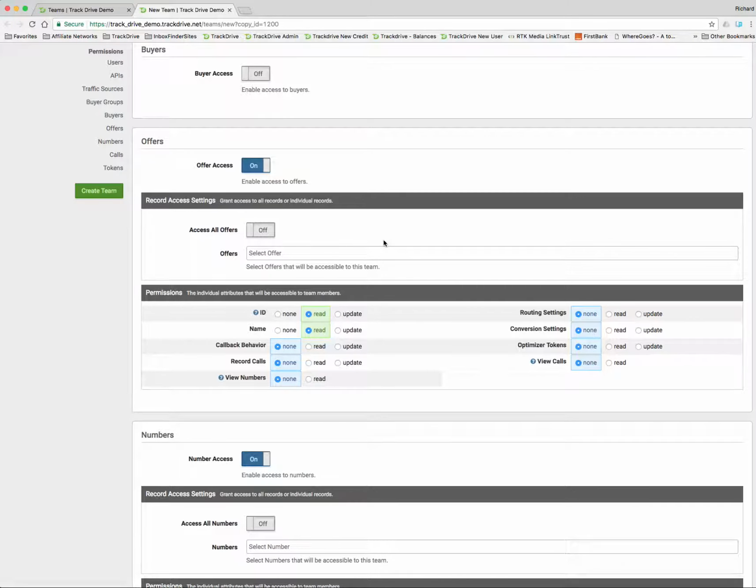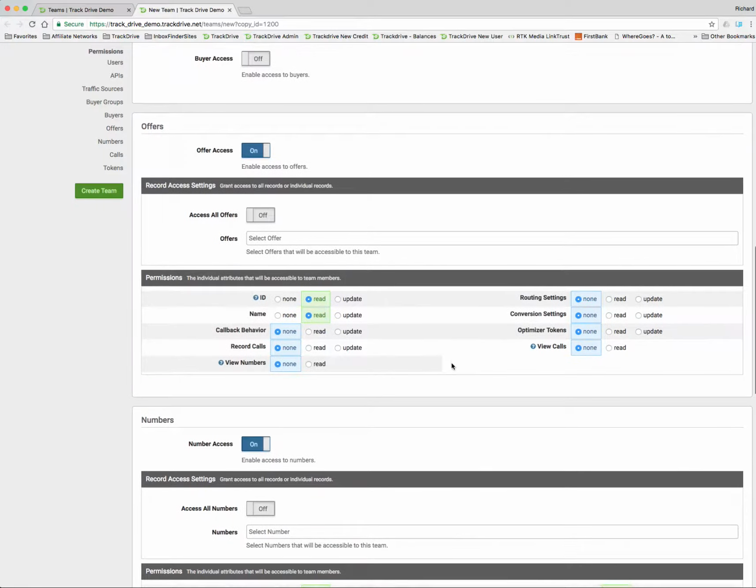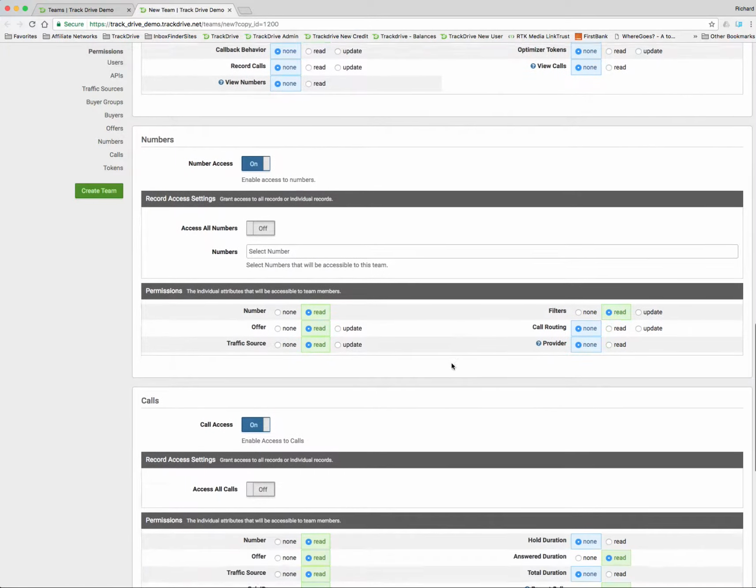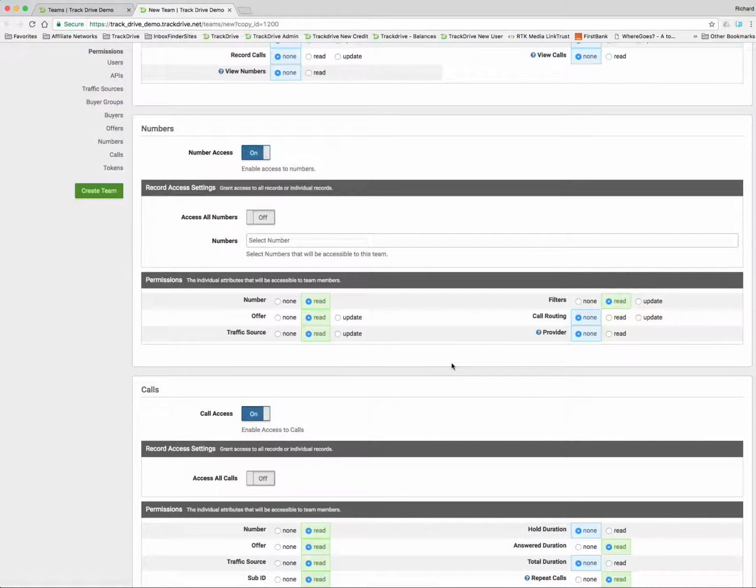Because a traffic source's calls could be routed off to different offers that they don't get to see those calls for, maybe if they capped or whatever, you do have to give them permission to the offers they can see their numbers for and their calls for. But we're only going to let them see the ID and the name and not have much more permissions to work on the offers. Traffic sources would also see their numbers so they know which numbers they can run.